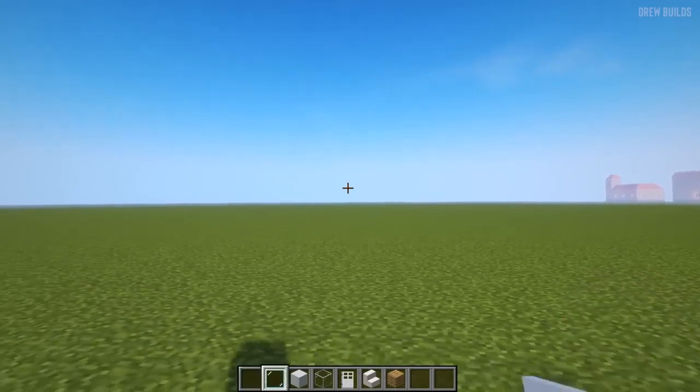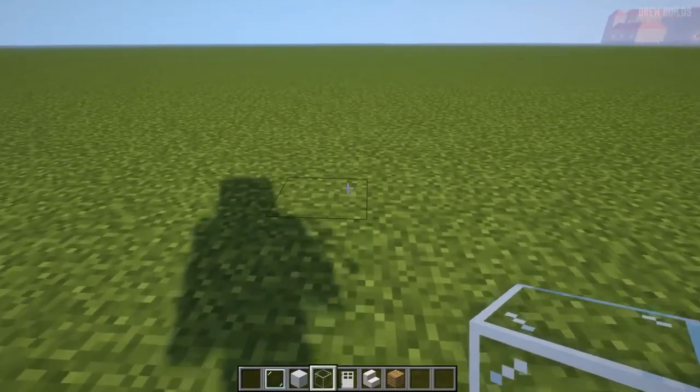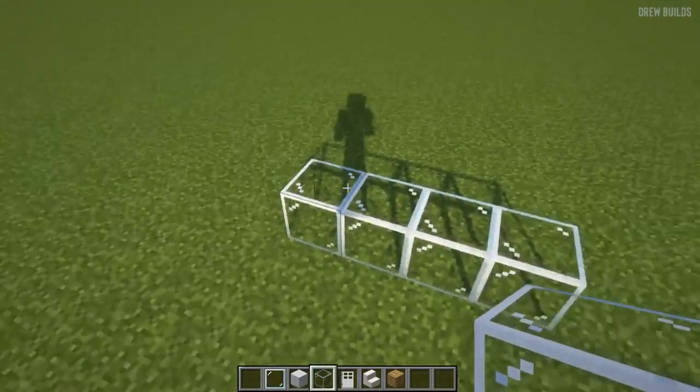So what I'm now going to do is build the first layer of the house. I'm going to first start by placing 4 glass blocks: 1, 2, 3, 4. And then we're going to build this up by 2 more.